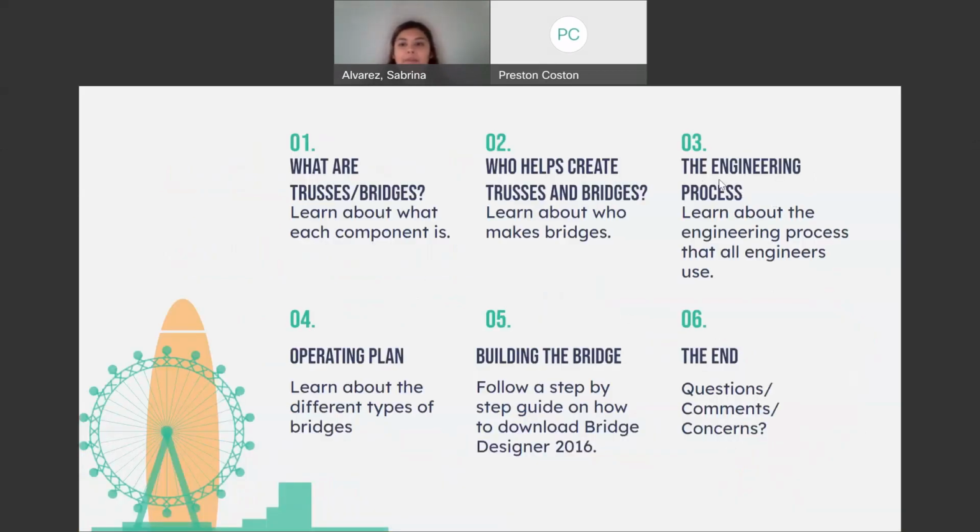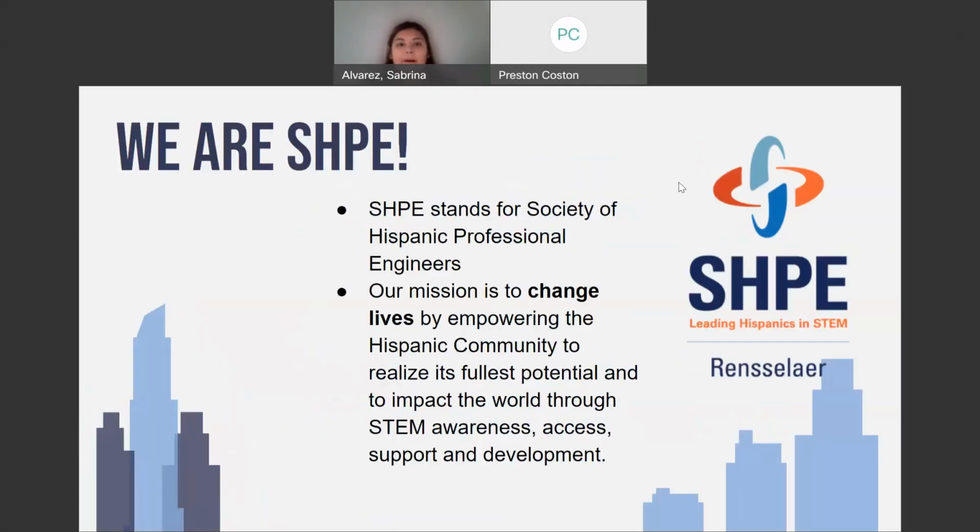So, here's a little bit of an overview of what we're going to go through. First off, we're going to talk about what trusses and bridges are. Then we're going to learn about who helps create trusses and bridges, and then a little bit about the engineering process, and then the different types of bridges. Then we're actually going to get to build our own bridge or do a little simulation, look at some examples of bridges, mostly bridges that haven't been so successful, and then we'll leave the end for questions, comments, or any concerns that you may have.